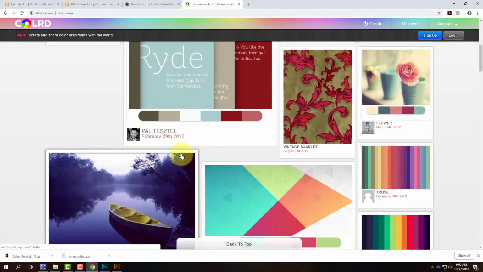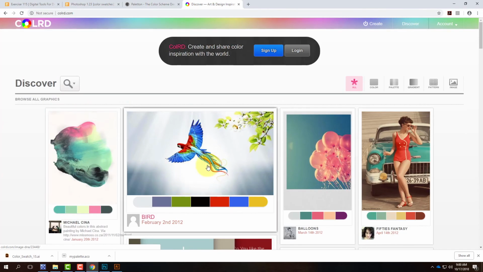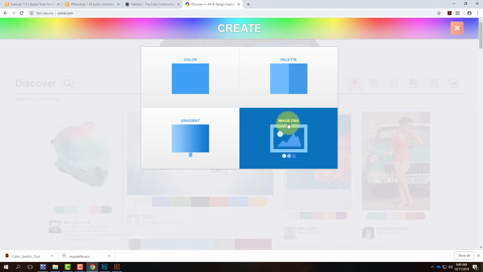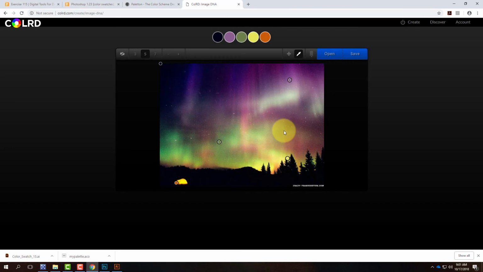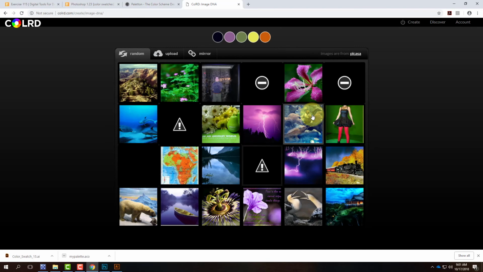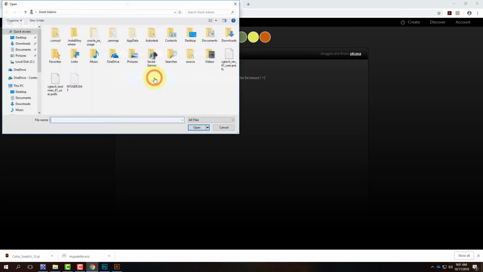There are a bunch of example color palettes, but the real power behind this is that you can click on the Create button in the upper corner here, and you can do something called Image DNA. This is where you find something that you like, and then it will pull out key colors from that image and create a color palette of it. You can click on Open, and there are a bunch of sample images that you can work from. You're also supposed to be able to click on Upload and then choose an image. And I'm going to see if this is going to work for me.